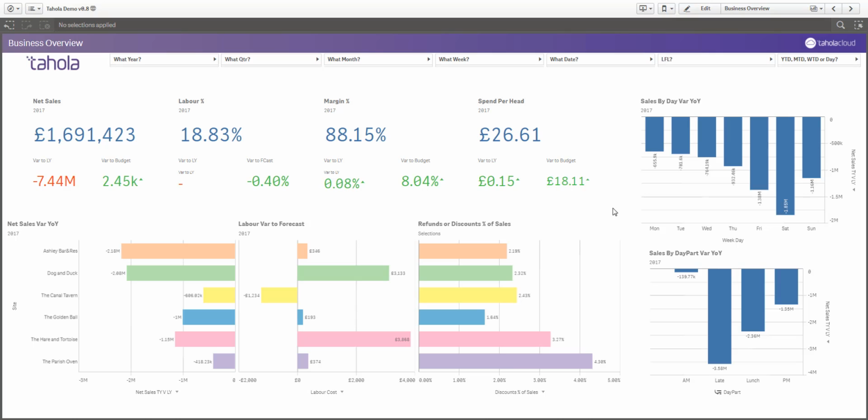Over the next few minutes, we're going to look at how Tahola's business analytics and reporting solutions can help you to understand performance in your business much better and to gain insight that's both difficult and time-consuming to achieve using traditional methods. You'll see we're looking at a dashboard. It's an overview dashboard that tells me about some of the KPIs that I'm interested in across my business.